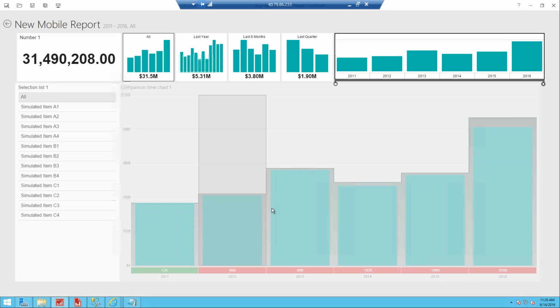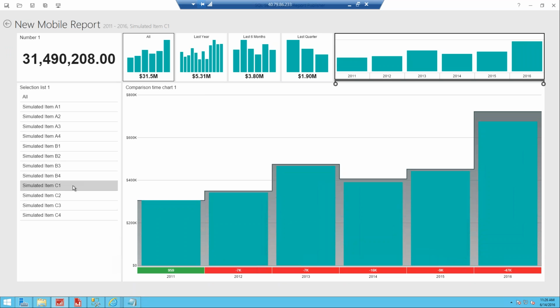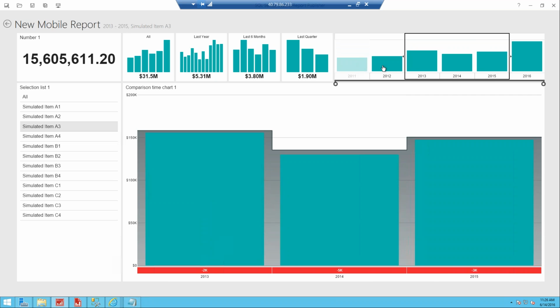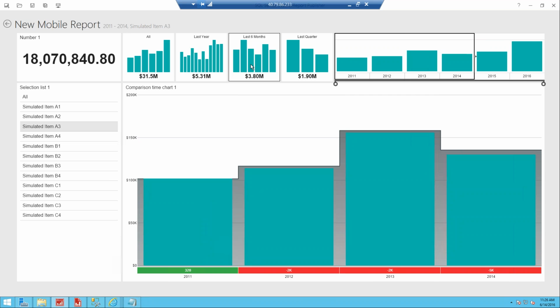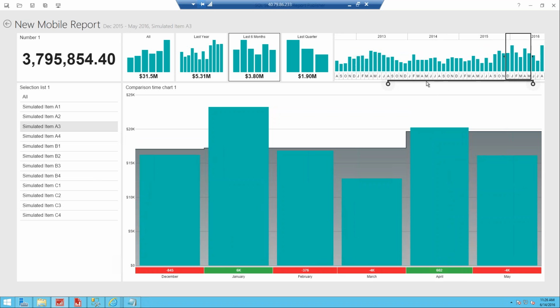I actually get an interactive report, and I can show the user how this report's going to work. I can click on these selection list items here on the left and see that it's affecting my table here in the middle. I can see how the time slicer works, where I can click and drag and pick different years. I could pick the last 6 months if I wanted to, and it changes the time slicer to move around up here.